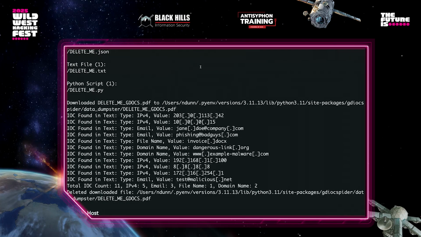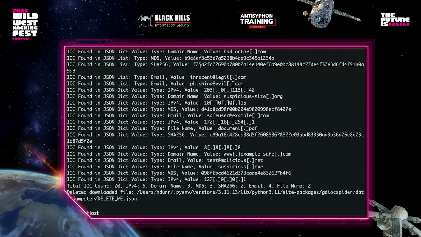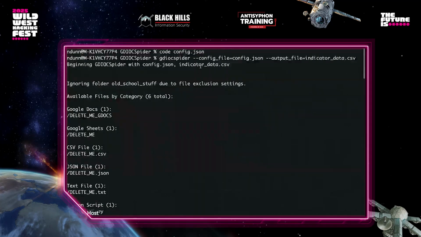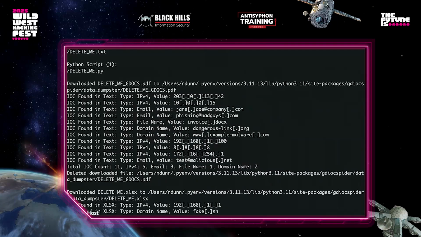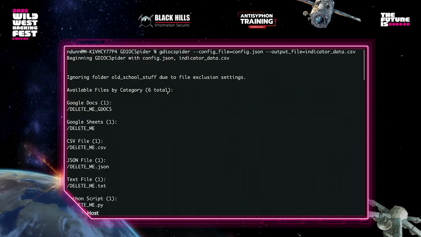and hopefully the demo gods are kind, and it looks like they are today. That's great. So quick overview, we're going to go over the console output and then I'll upload this to GDrive real quick and we'll take a look at what it looks like in a spreadsheet.